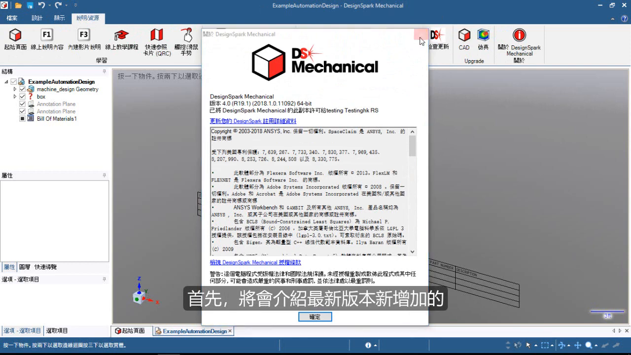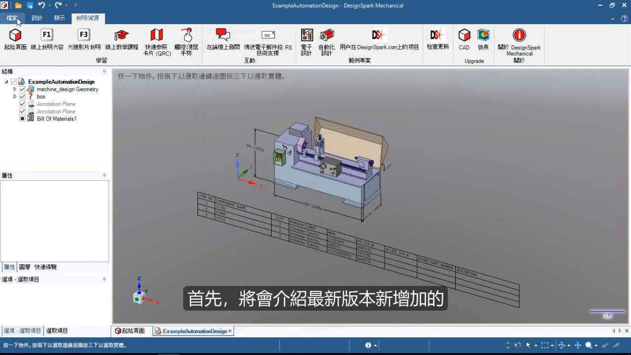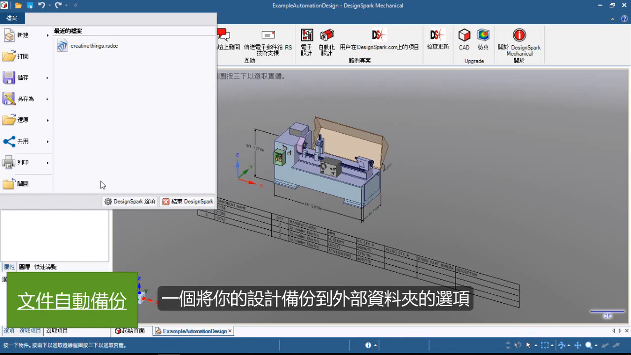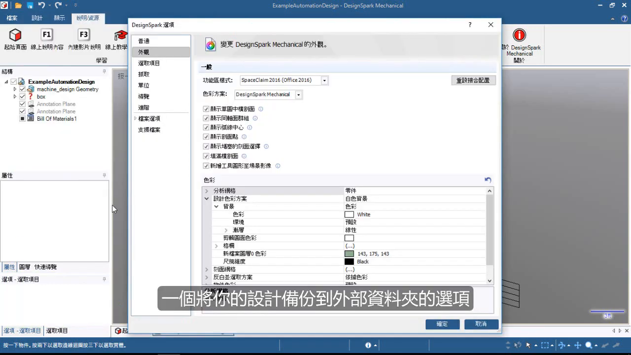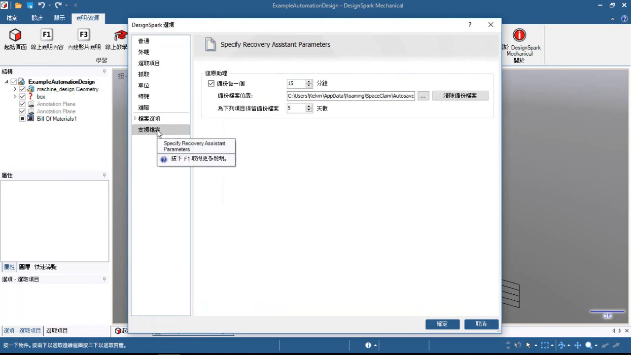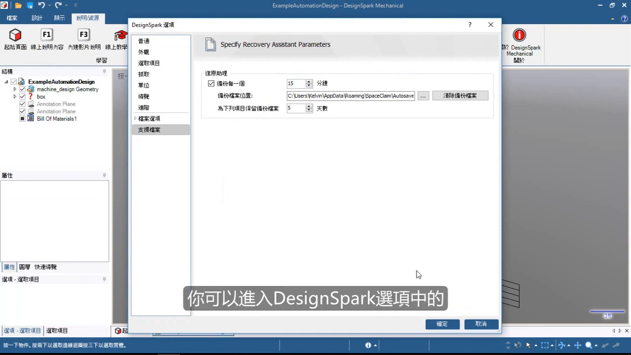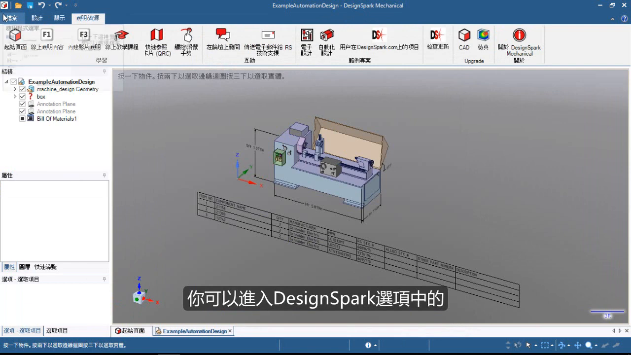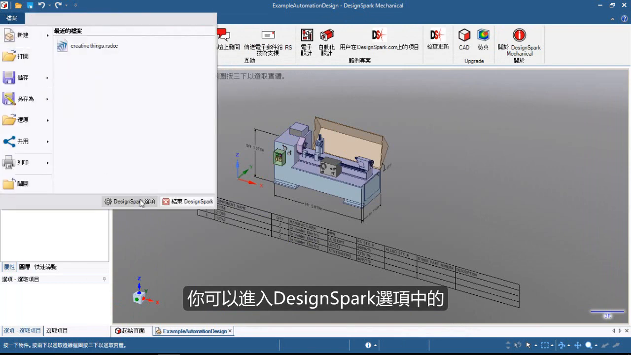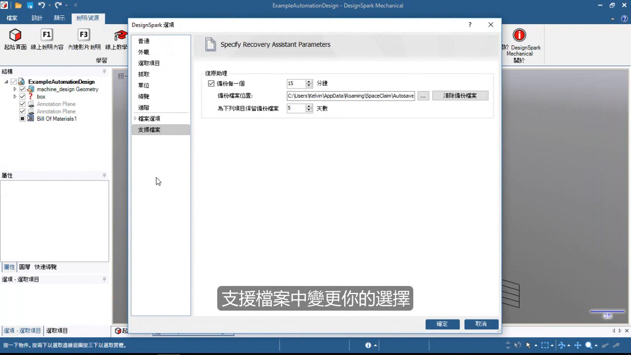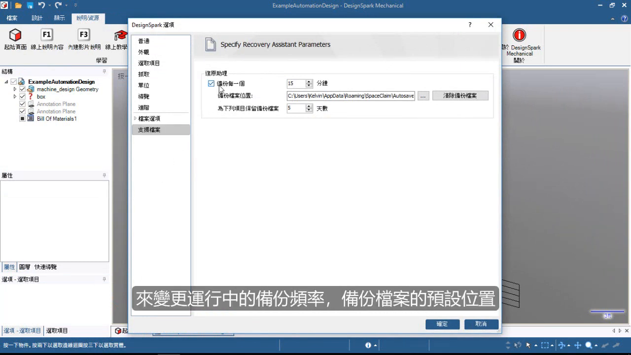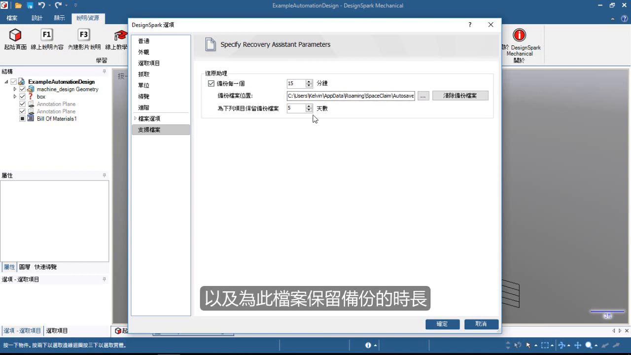The first tip would be how the latest release has now introduced a backup option for saving copies of your designs to an external folder. You can toggle this setting by going into File, DesignSpark Options, Support Files, and tick mark this box. You can change the update frequency, the location of your backups, and for how long the files you'd like to be kept. The default location would be in the AppData Roaming directory within the SpaceClaim folder.